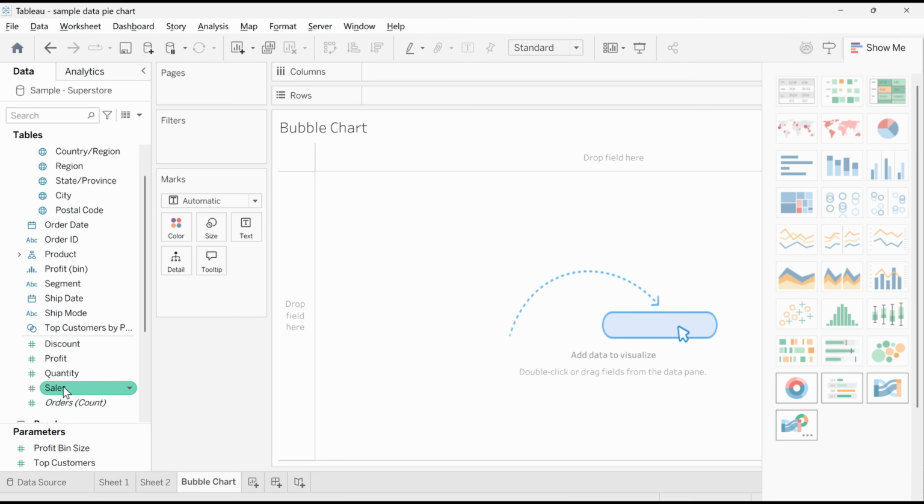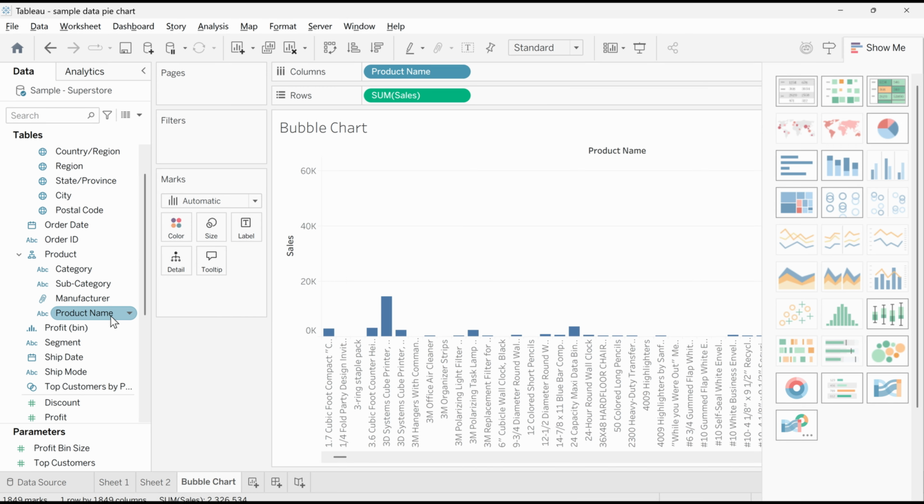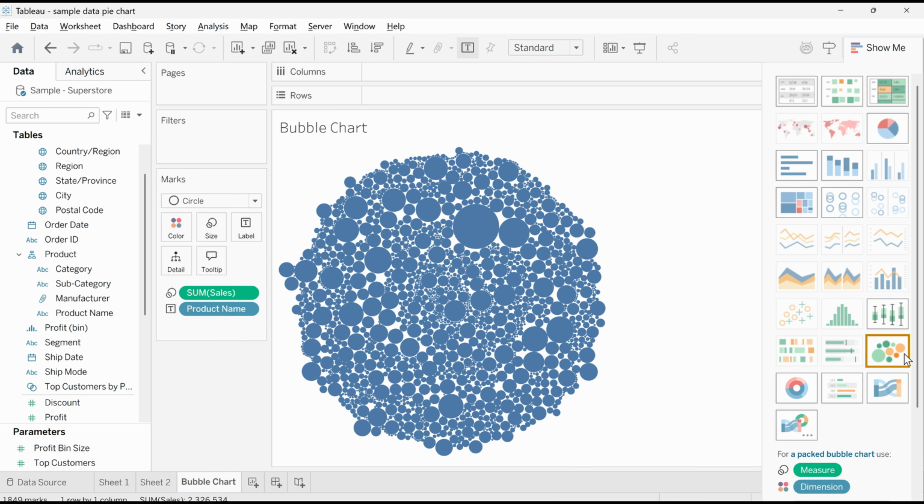Let's say sales for one. I feel like that one is pretty easy to grasp. Next, let's go ahead and select product by product name. Okay, so what it'll do now is break down the products by the number of sales. We could also do profit here and whatnot.